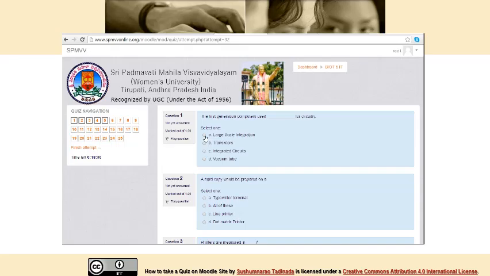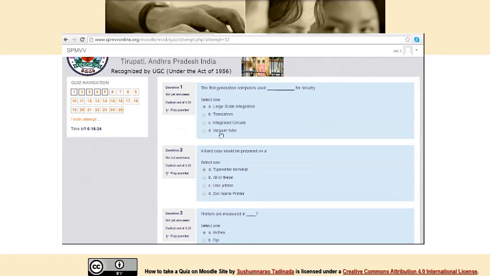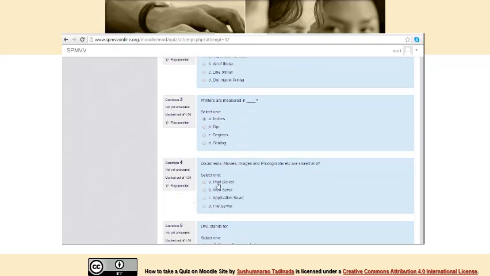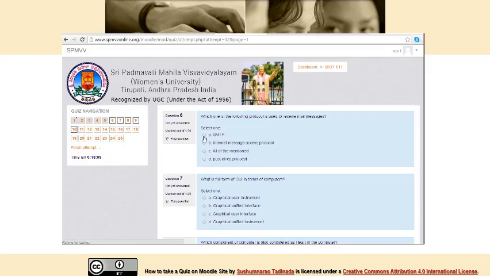If you know the answer, just click the answer and go to second one, click the answer, go to third one, click the answer. Any question if you want to review later, you can say flag. Flag the question. There is a small flag here. So you can select the answers and move on. Go to next and then keep attempting.